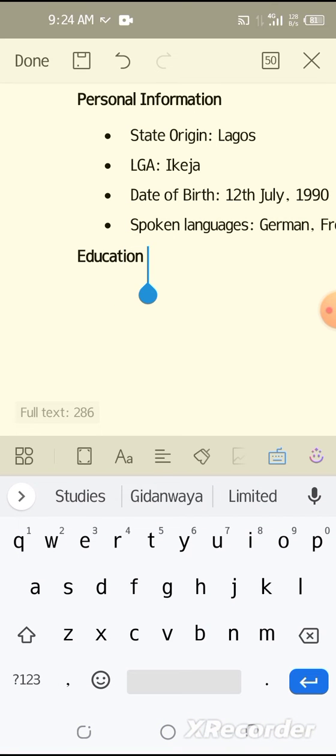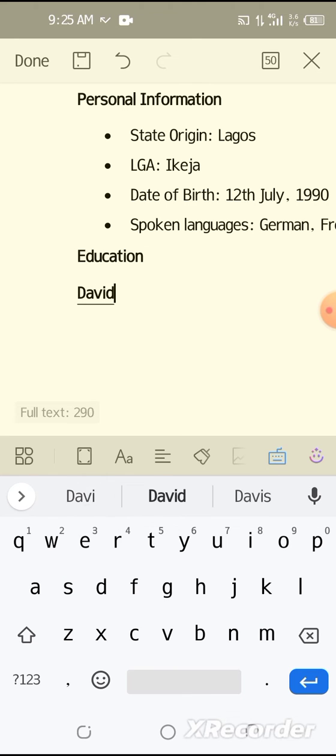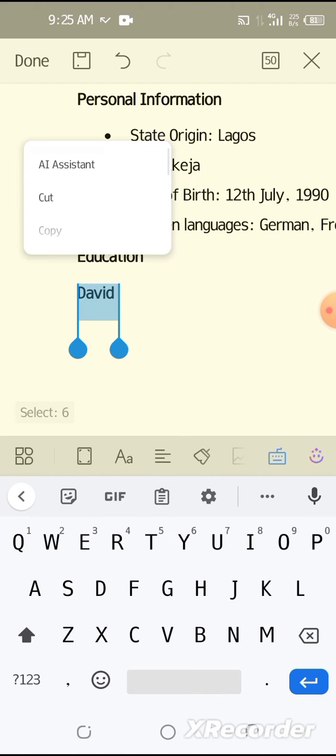So I'll come down to education. In this education section, it's very simple too. I can decide to say, okay, David, just an example. Can you see it's on bold? So for me to avoid it being on bold, I can highlight it and then click on the four symbols here.